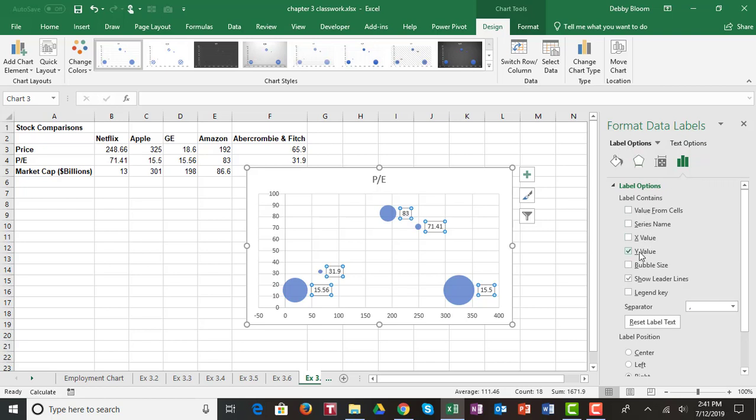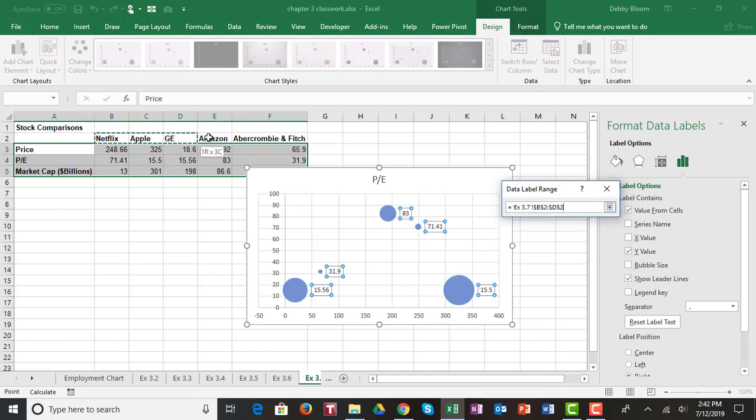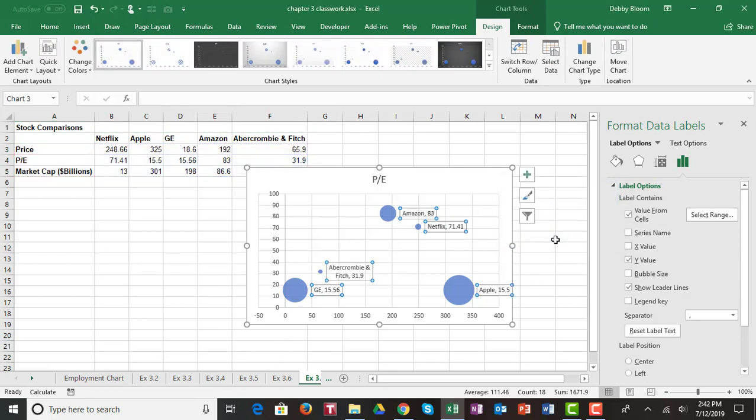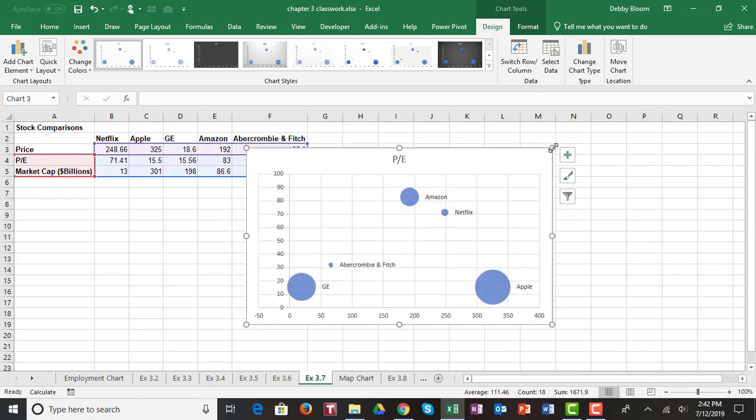Notice we have Label Contains. We have the Y value. We're going to change that. So click Value from Cells. When we click Value from Cells, it asks us to select our data label range. Our data label range is B2 to F2. Click OK, and then uncheck the Y value, and then you can close the Format Data Labels dialog box by clicking the X on the upper right hand side, and we now have our bubble chart.